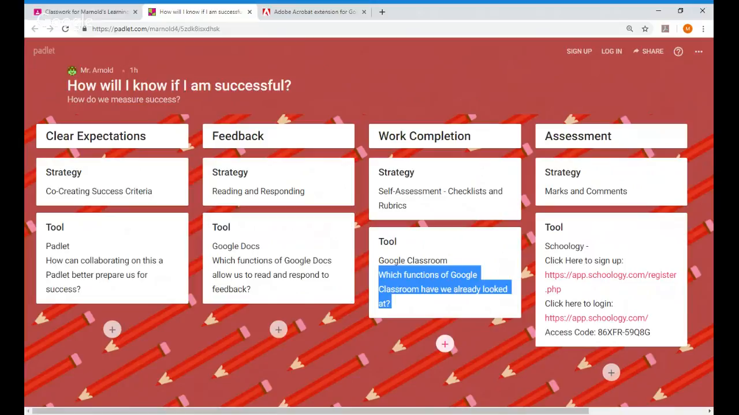Also, how exactly do you turn work in on Google Classroom so it does not appear late or unfinished? Click on the plus sign to add a post below.